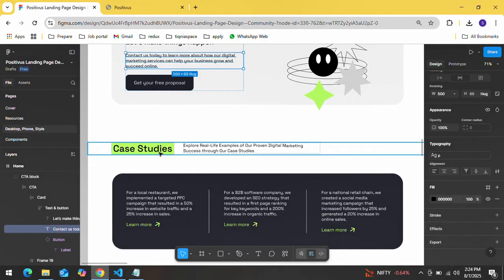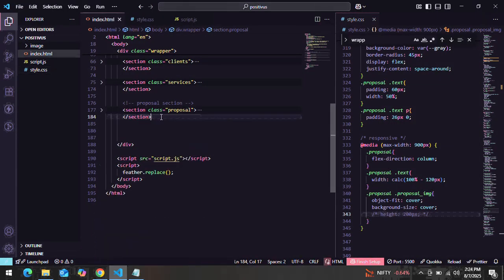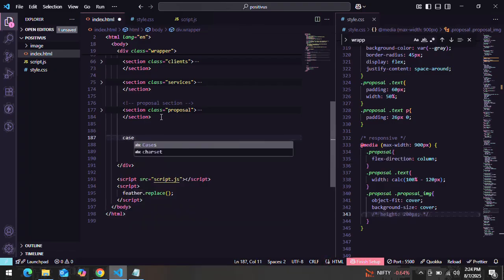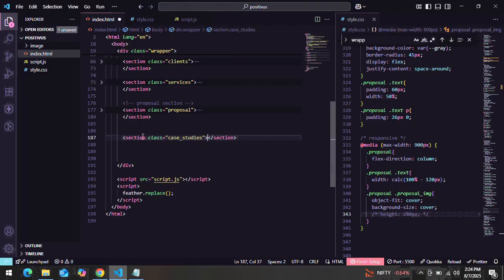What do we have next? We have this case studies, right? Okay, let me close this, and now we have case, let me do it like this: section dot case studies, and you have to press your tab. It will look like this.